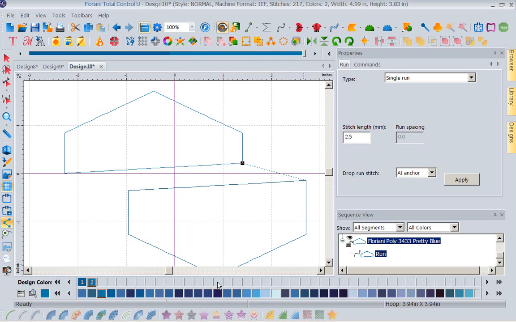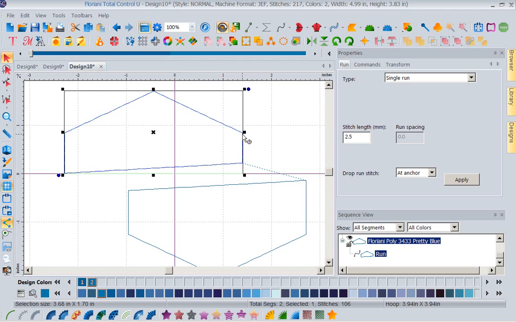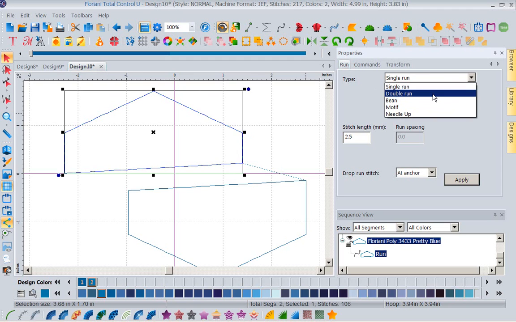Perfect. Everything just did a nice single run. So when you're doing shapes and maybe a basting, maybe you're putting a square basting for the hoop or whatever, check your start and stop point so it just doesn't keep running around, unless you want more than one run. Then you would come in here and say, look, I want you to be a double run or a bean.